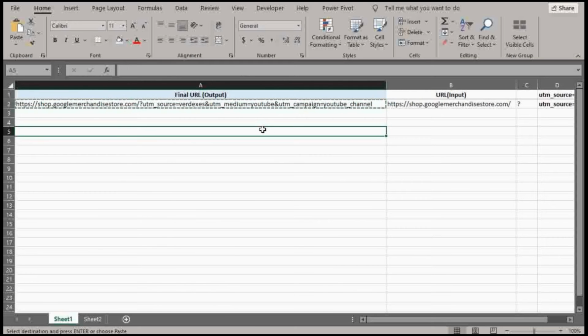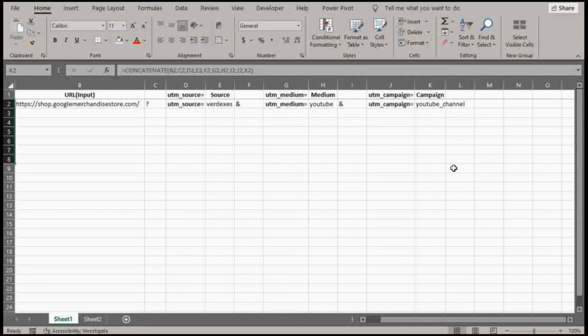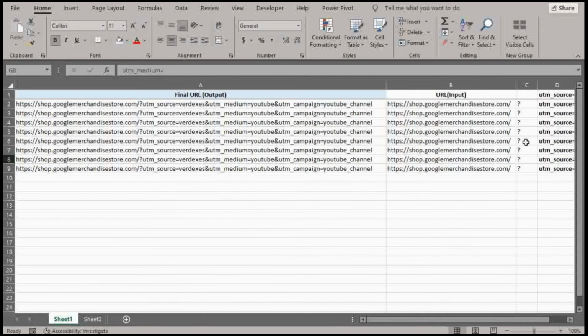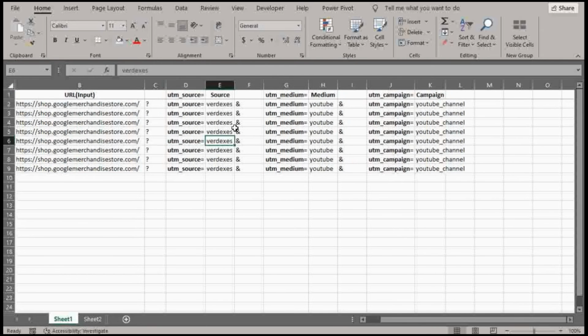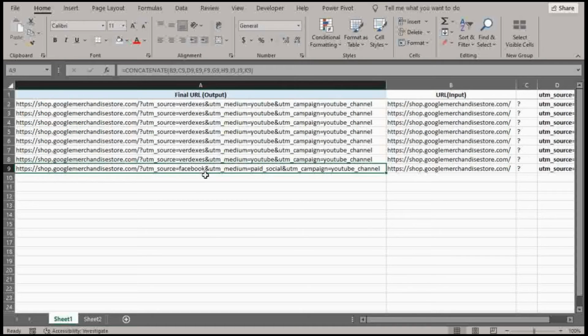And that's really it. So it's nice once you have one line set up, all you would have to do is just drag down, highlight this, Control D, and this will all update. And if you make one tweak to another one of your inputs here, say we wanted to change this to Facebook, we did paid social, and we can keep the campaign name the same, then notice that this will update accordingly.